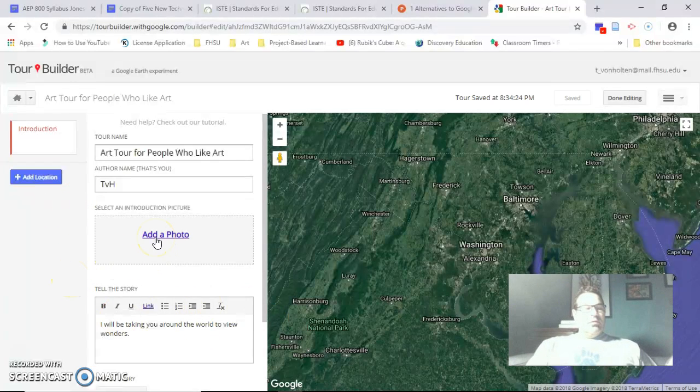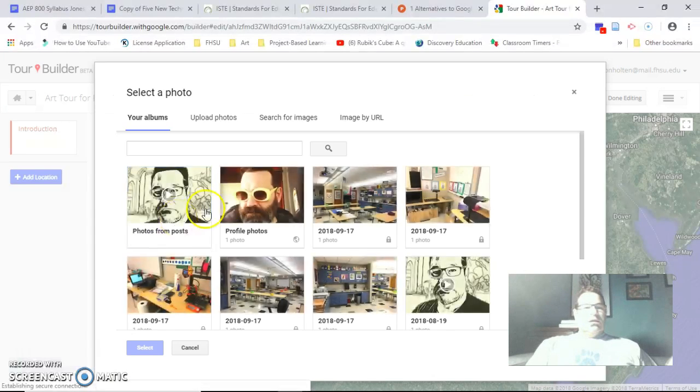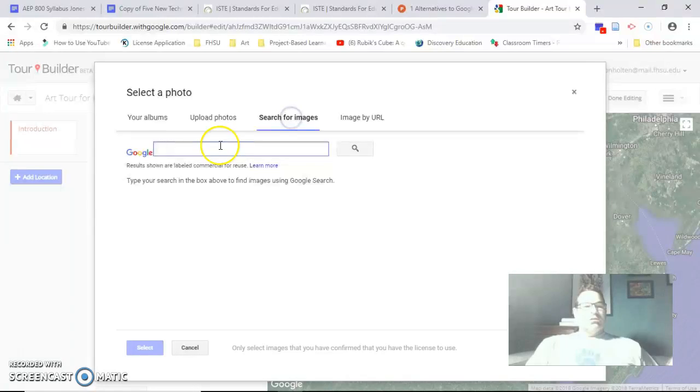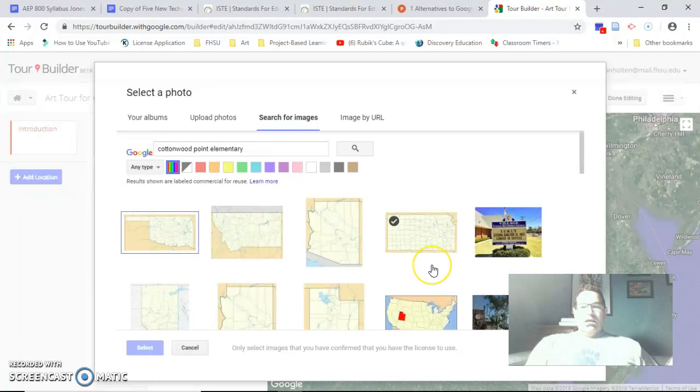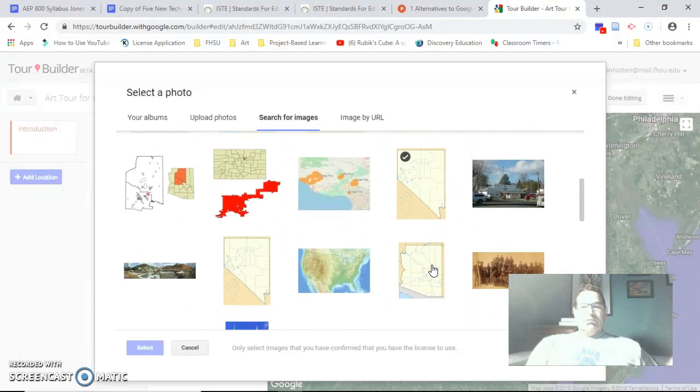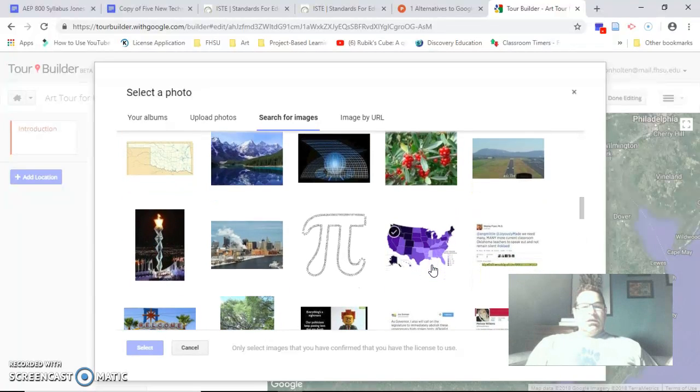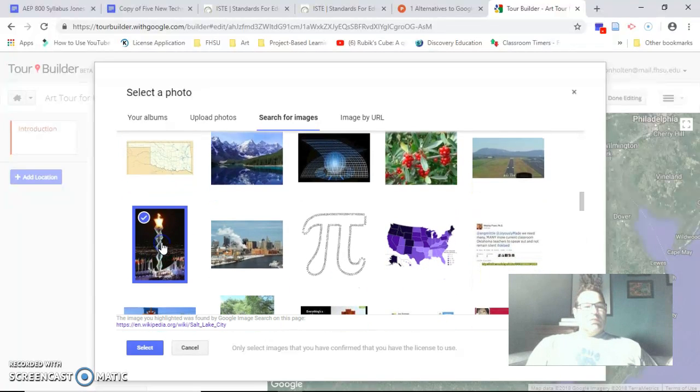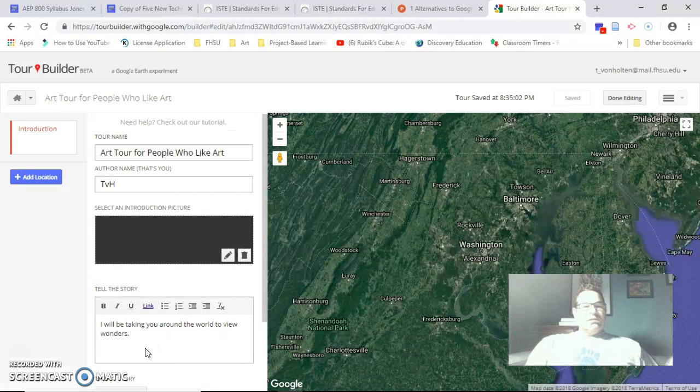Okay, and then I'm going to add a photo because I want this introduction to be, maybe I'll search for images. Okay, you can go from your albums, you can upload photos from your camera roll. You can search for image or image by URL. I'm just going to search for images, and I'm going to go with Cottonwood Point Elementary. Let's establish that local connection right away. Looks like I'm going to have to get something. Let's just say that this is Cottonwood Point Elementary, because that would be pretty cool.